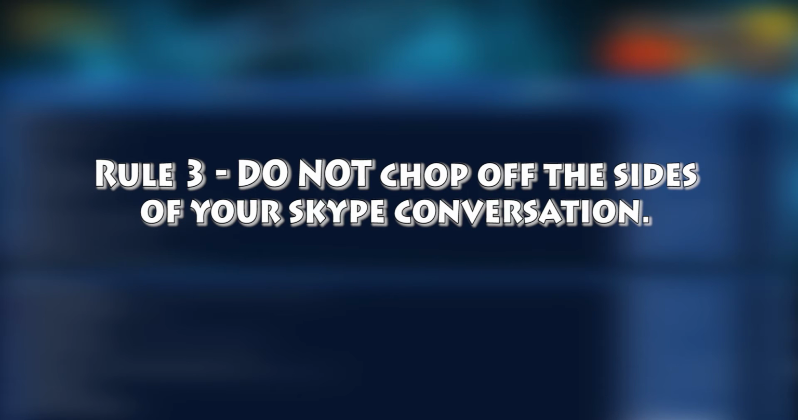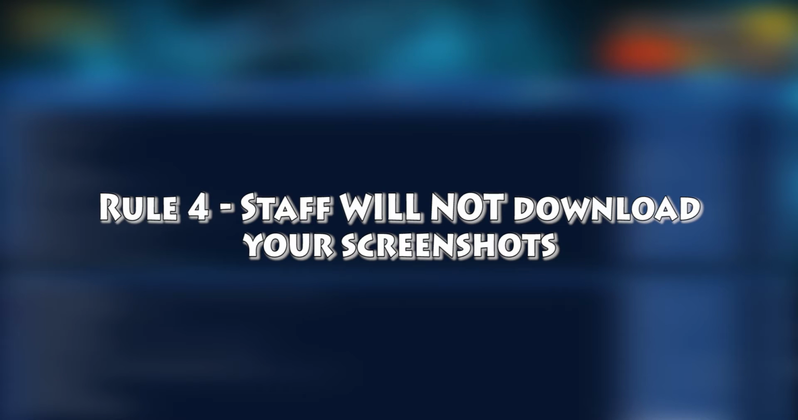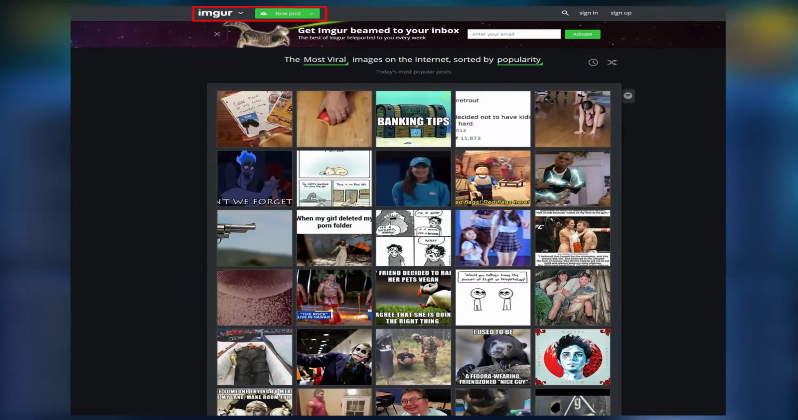Rule 3. Do not chop off the sides of your Skype conversation. Screenshots of your chat logs must be full photos and not cropped or edited in any way. Rule 4. Staff will not download your screenshots. Upload them to a reputable photo hosting website such as Imgur to ensure a quick processing of your report.